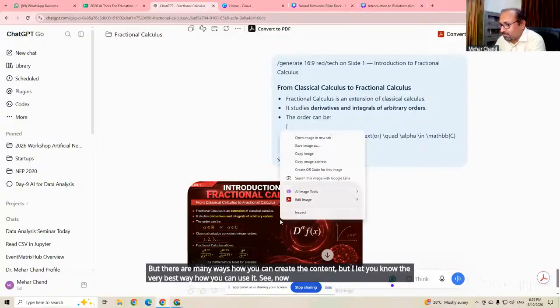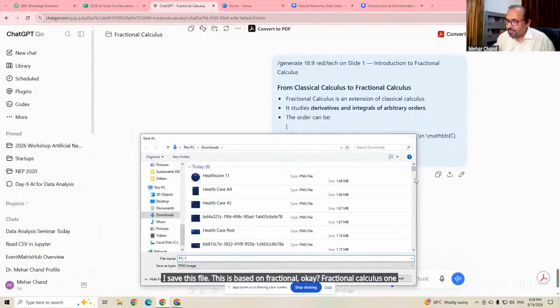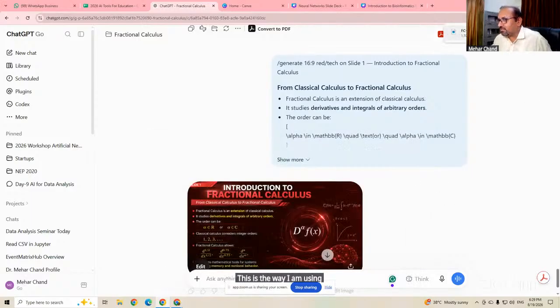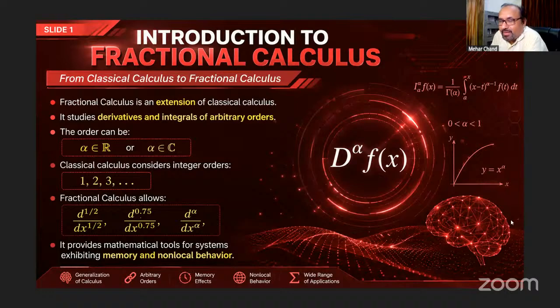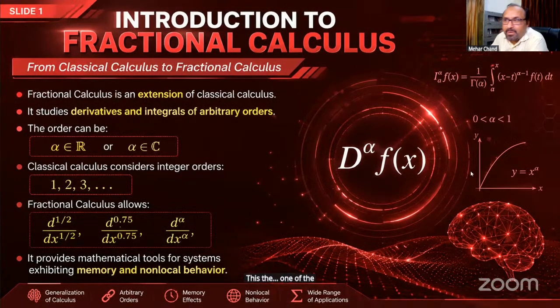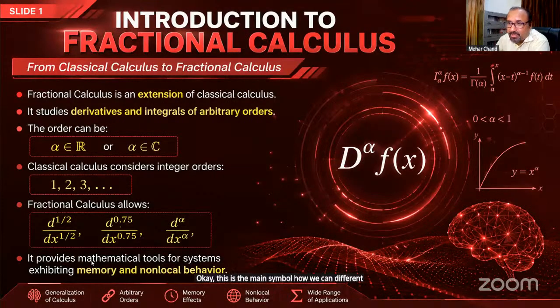See now this image. I saved this file; it is based on fractional calculus 1. This is the way I am using. This is one of the best examples, and you can see the expressions, everything, along with the tech, because I use tech here. You can see the fractional integration sign, graphical ways are also there. This is the main symbol, and how we can differentiate. What is the meaning of fractional calculus?